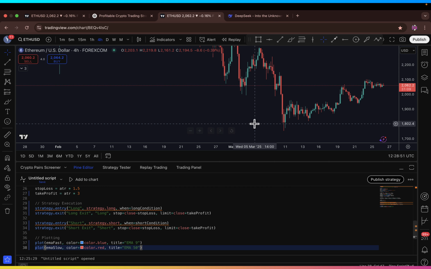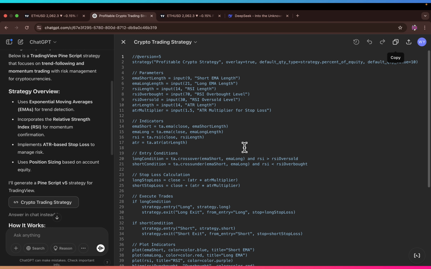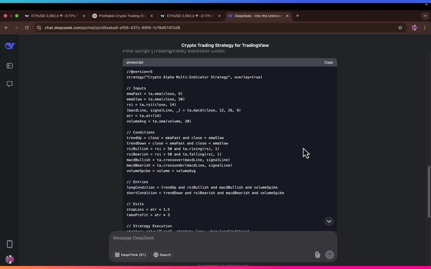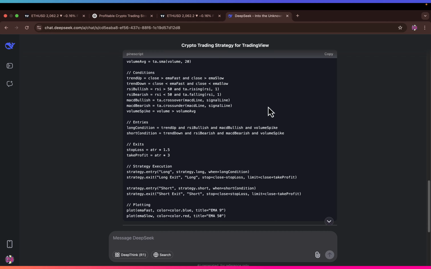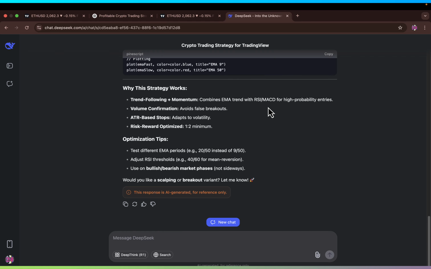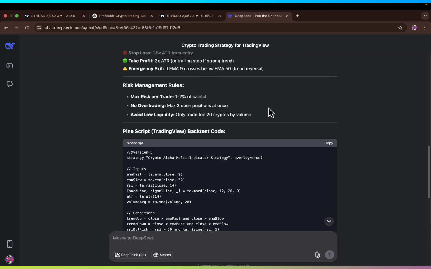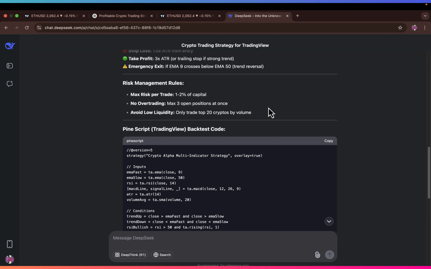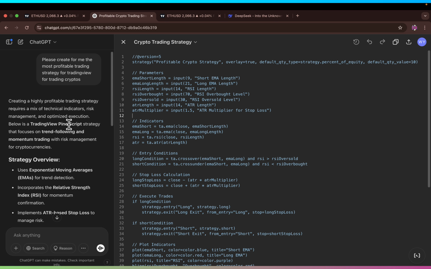Let's do a little bit of analysis. So in the ChatGPT strategy, I'm looking at things like the EMA, the RSI, and that's what I'm looking at from ChatGPT. But when I go to DeepSeek, DeepSeek is also giving me the EMA. I think it's pretty much the same kind of strategy. But when I put it on the chart, we will properly understand that.